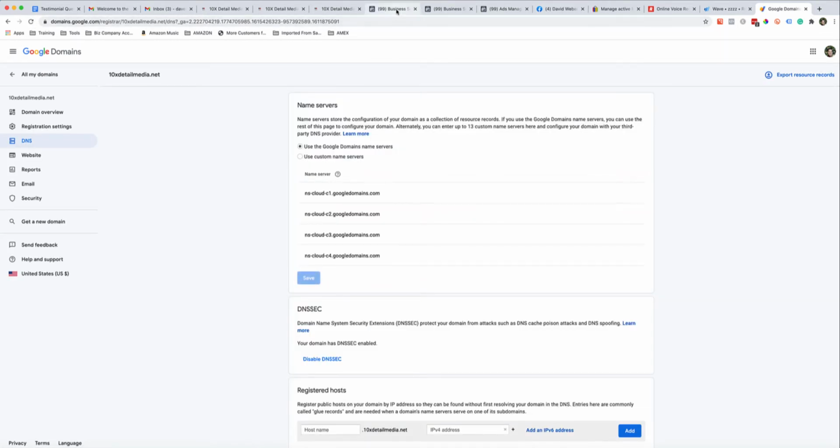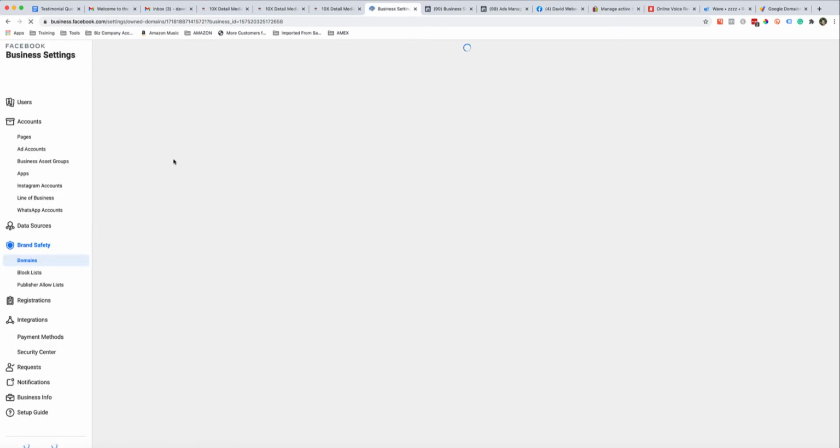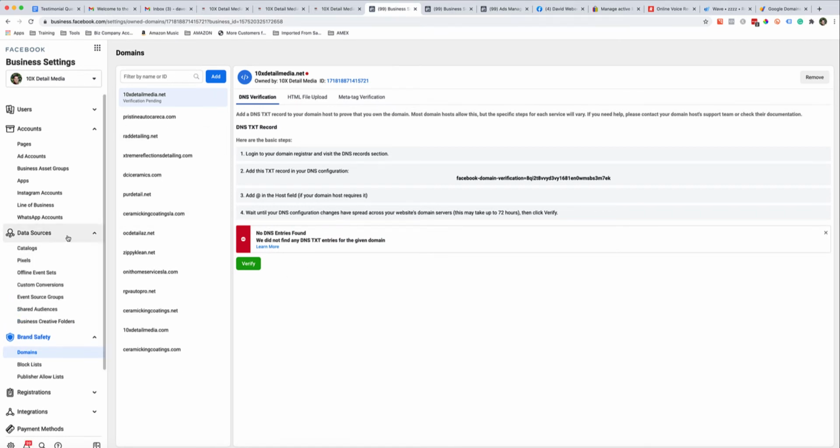So I refresh that page because I can go back here and hit verify. It's not going to work, but it takes about 5 minutes. So I'll come back and do it in a minute. You need to have that verified first before you do the next step. So the next step is you're going to go create a pixel for that one.